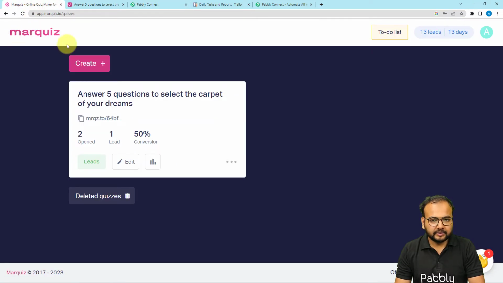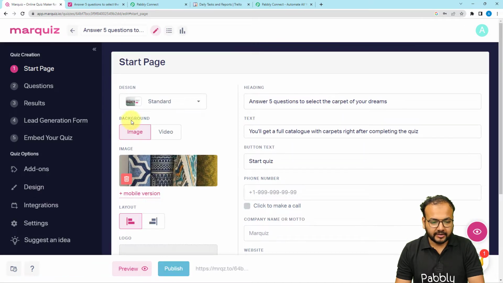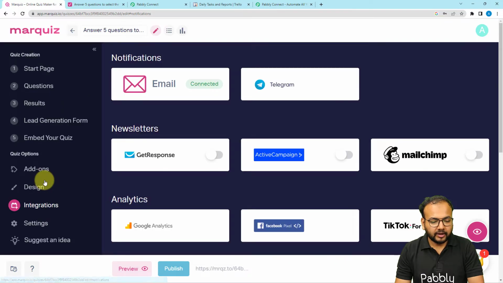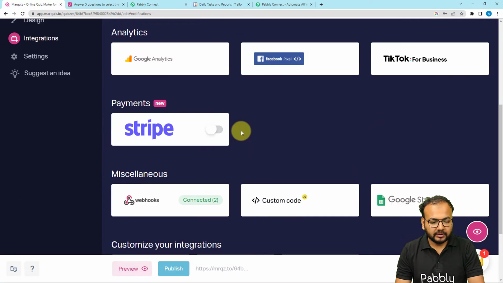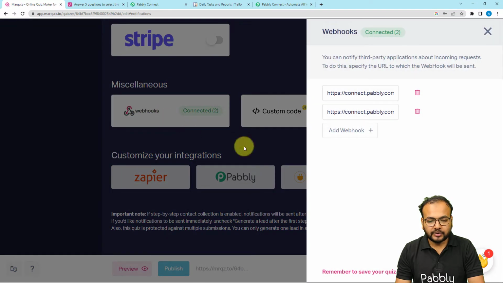This is my Marquiz dashboard and this is a survey form I have created. From here, click on this edit button. Okay, this is the editor of this form. From the left hand side panel, you can see this integrations tab. Click on it, and from here scroll down to find this webhooks option. Click on webhooks, and here click on this add webhook button.